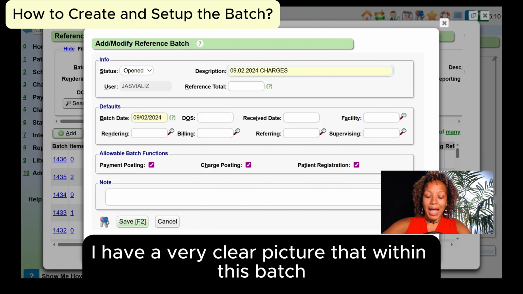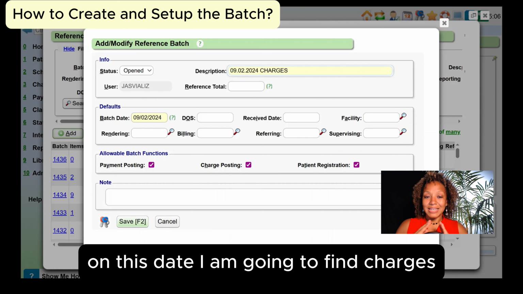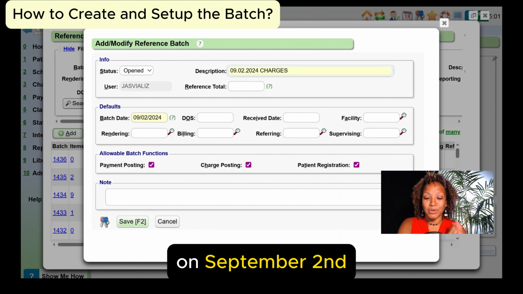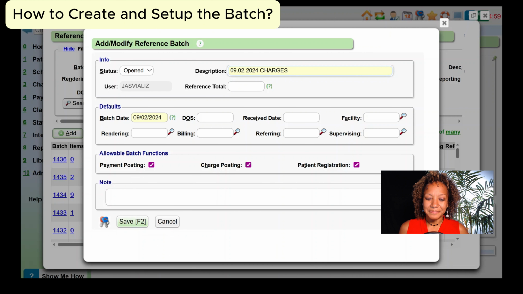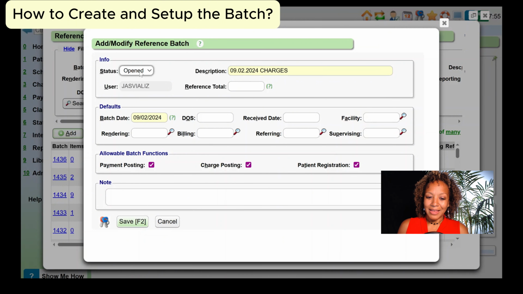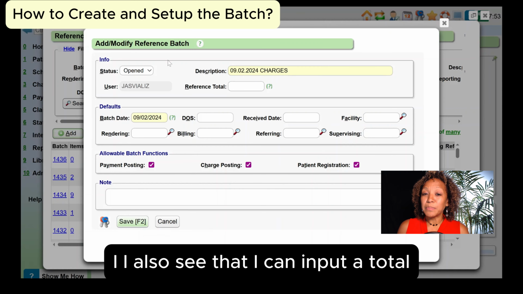And so I have a very clear picture that within this batch, on this date, I'm going to find charges, and there are charges that were entered on September 2nd. I also have the ability within here to open and close my batch. I'll also see that I can input a total.